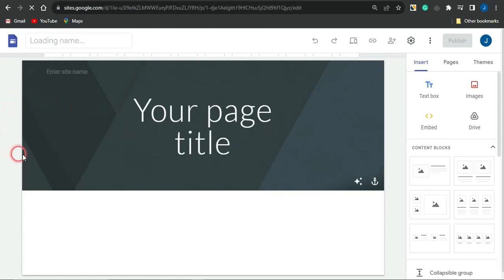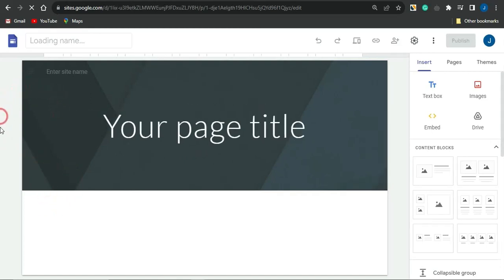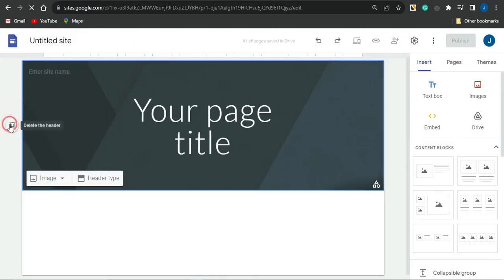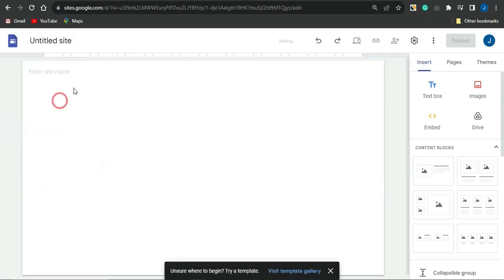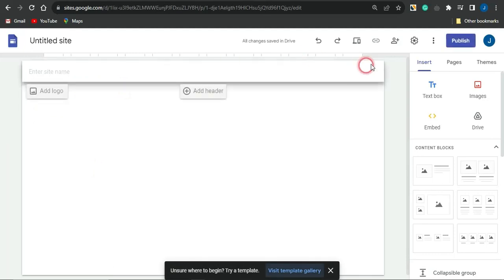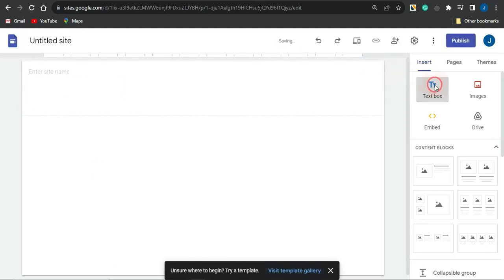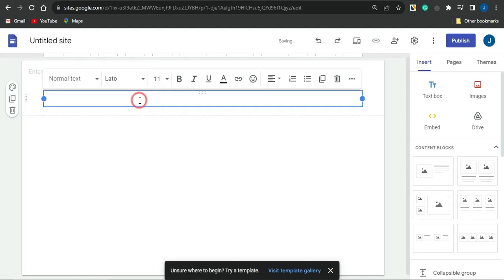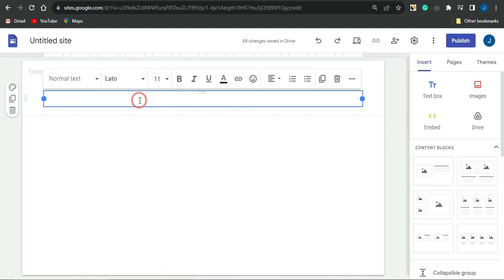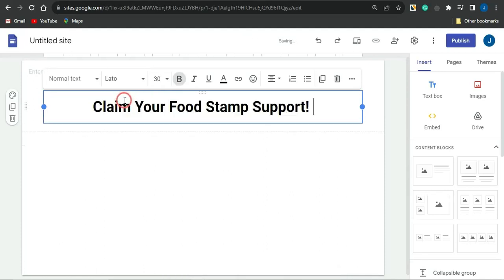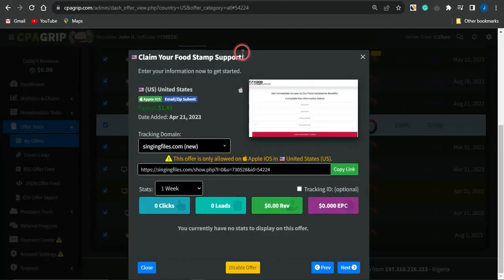So once this page actually loads up, you want to just simply hover around this section where you'll be able to see this delete icon. And if I just select delete, that section will be deleted. I can then just simply go on to add in a text box. And if I do add in a text box, I'm just going to type in something like claim your food stamp support, and this is actually similar to what is on CPAGrip.